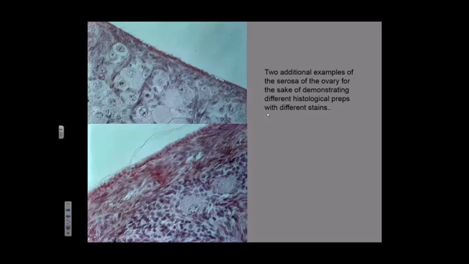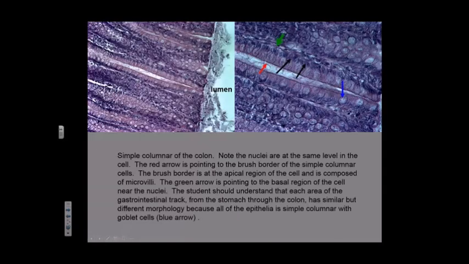Now, some of these slides will show you the same organ and the organ is a different color. That's because the technician that made the slide used a different stain. Different stain, different colors. So you can't learn this stuff by the color. You have to pretend like the color is not there. You just learn things by morphology.